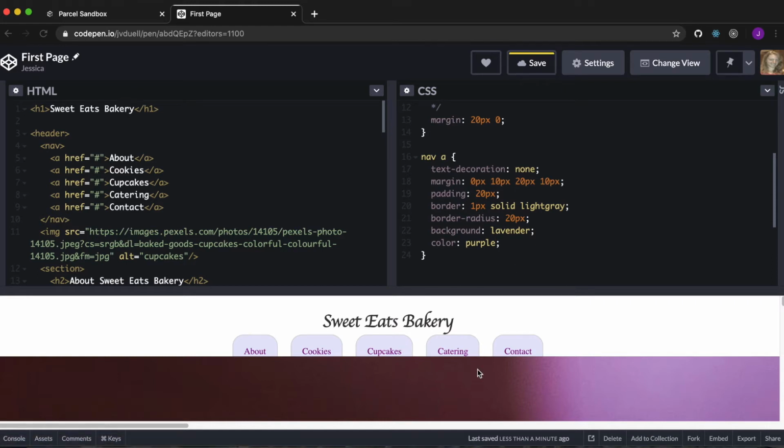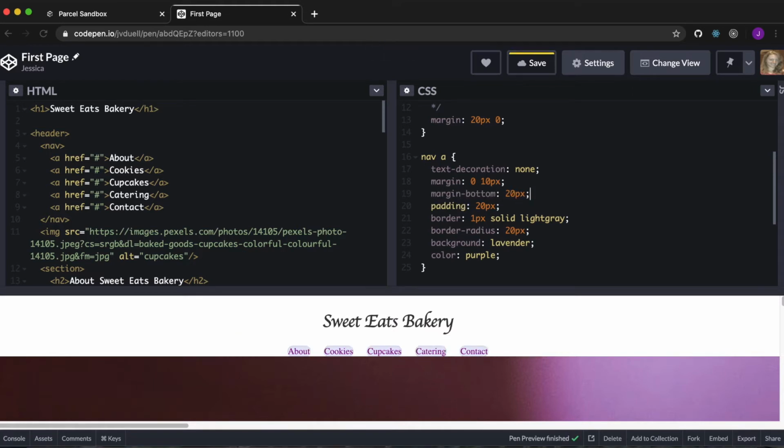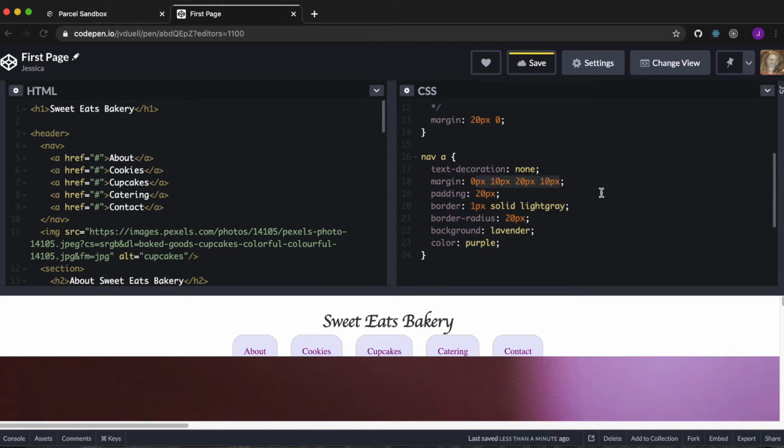Hold on, sorry, I'm just noticing that this is very high up here. Okay, so let's see, top, right, bottom, left. Let's do 10 pixels. It's just, alright. We'll fix it with the image when we get there. Alright, so color is now purple.